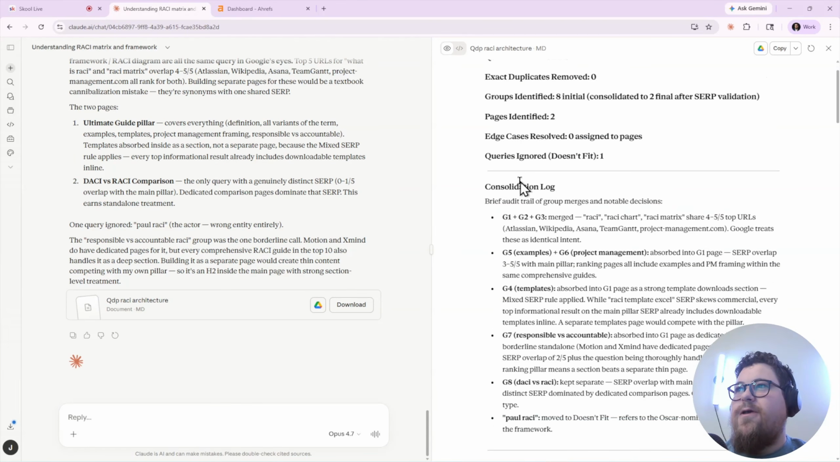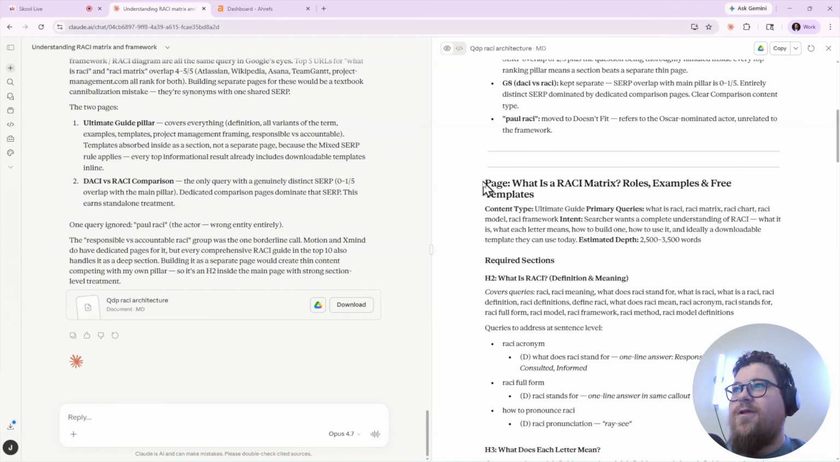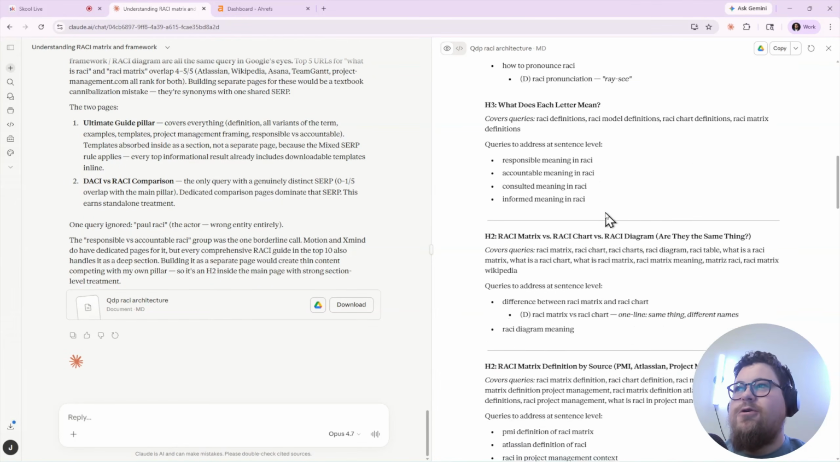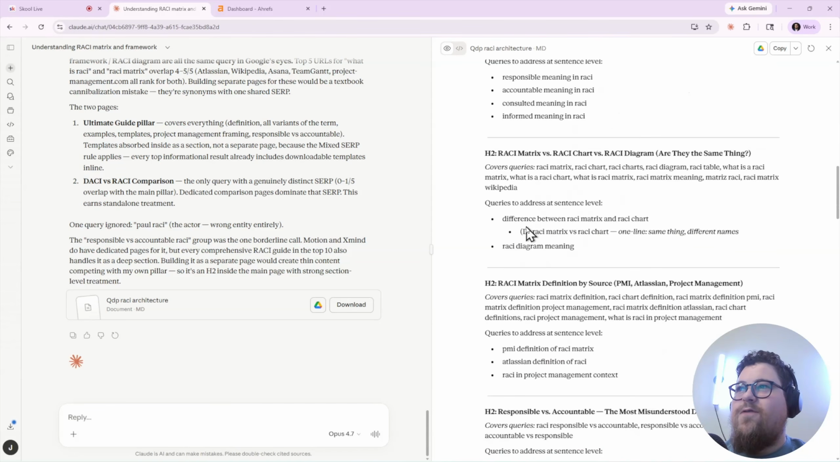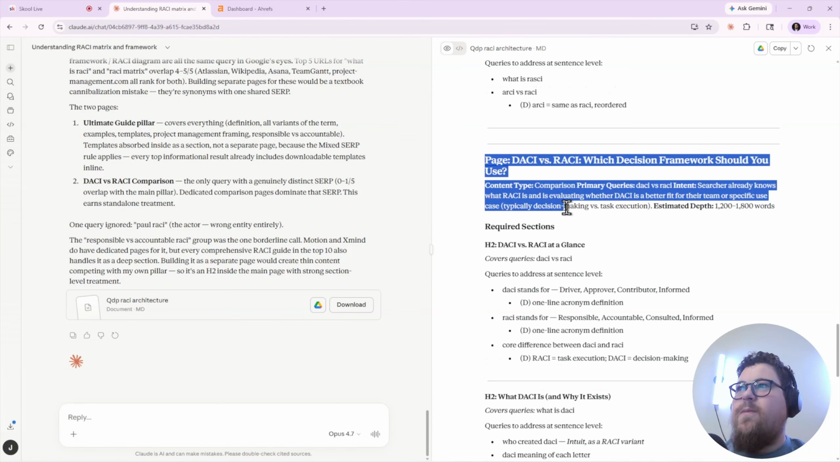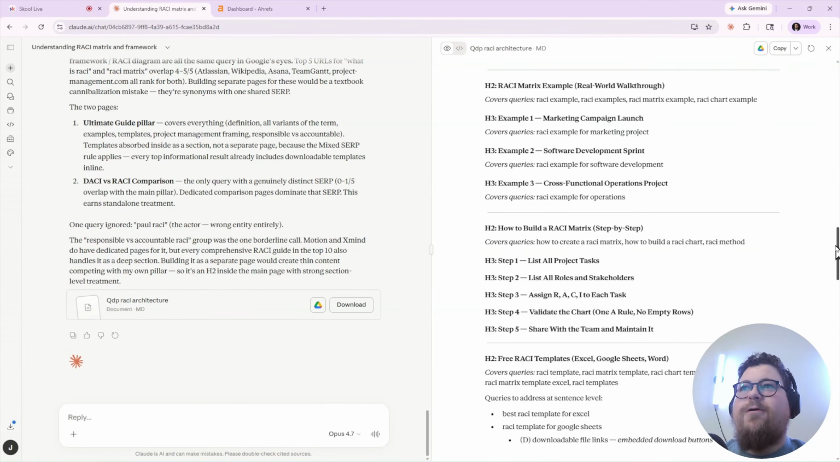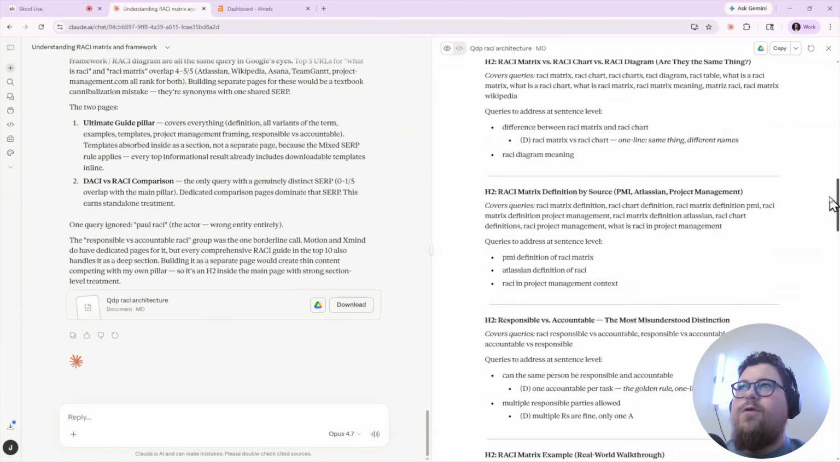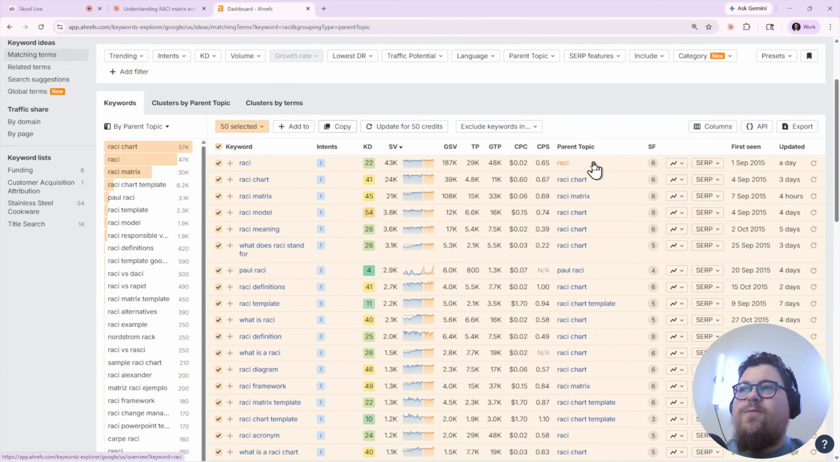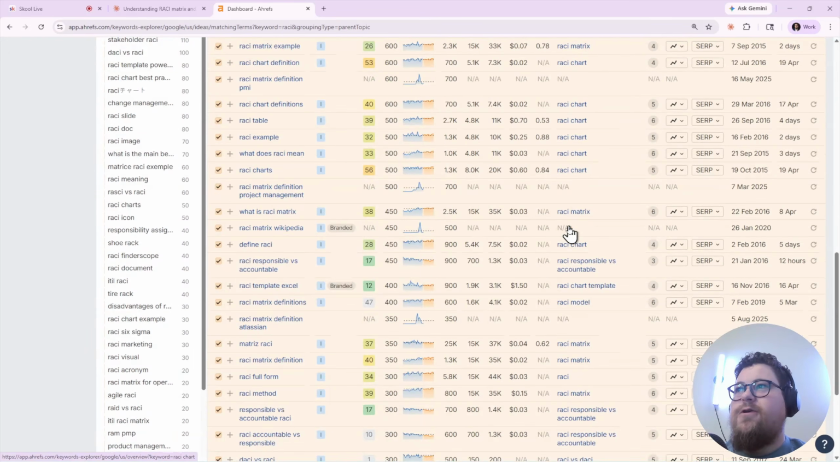And here's the final output. It shows what was consolidated, and it has a list of unique pages. What is a RACI matrix? It even breaks it down into headings for me. And here's another page, DACI versus RACI. And based on all of those keywords, it found that I only really need to make 2 unique pages, which means that terms like RACI, RACI chart matrix were all keywords that can go on the same page.